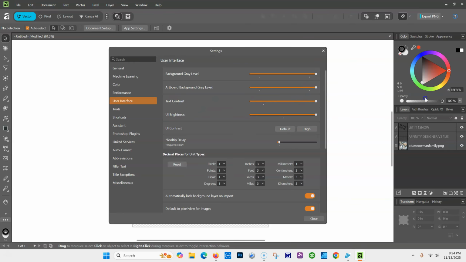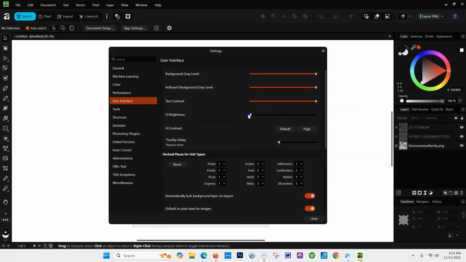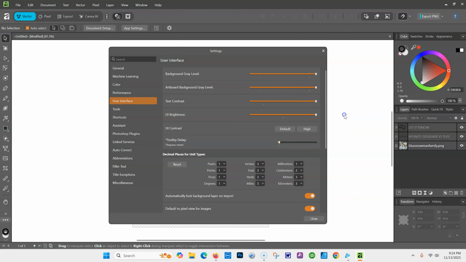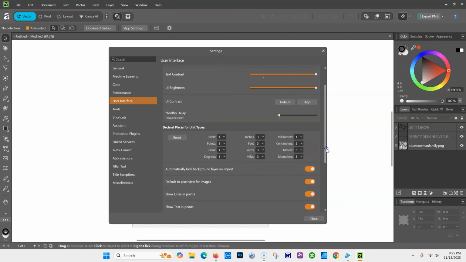Text contrast. You'll see the text over here. And you see how light it gets? I want to be able to see because I'm half blind half the time. The UI brightness. You'll see it go down. I like it nice and bright. Tooltip delay. I really don't do anything with the tooltips. That's where I have it. Let's see what else we got.